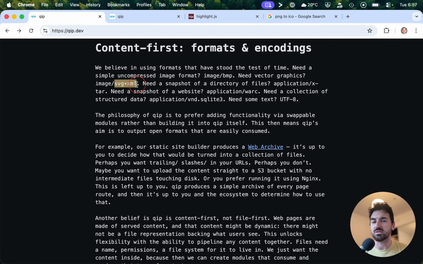Similarly, SVG is not as old, but that thing's been around for I think a couple of decades now. So that thing is just a standard that we should use, and it's text-based, which is perfect. So it's not Adobe Illustrator or Figma. It's this open format.